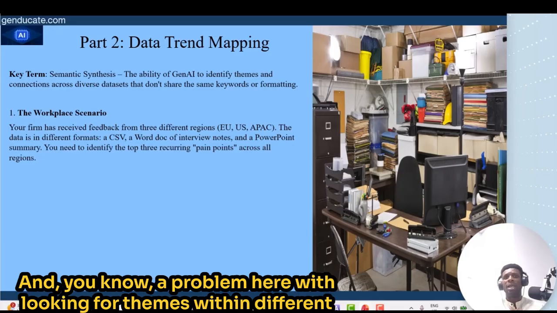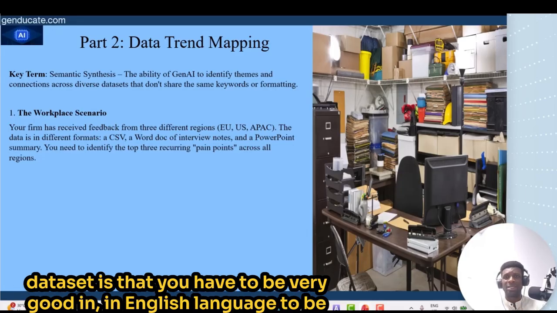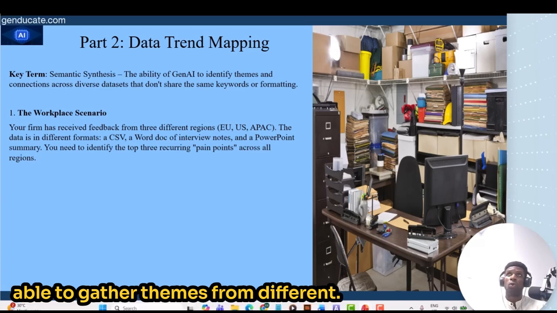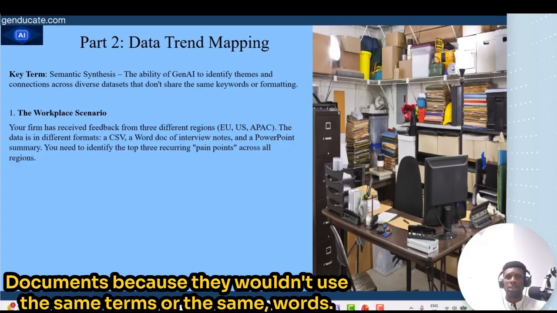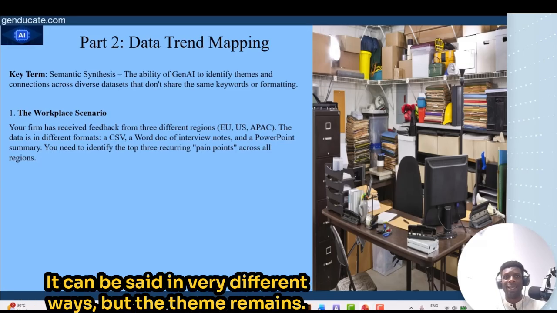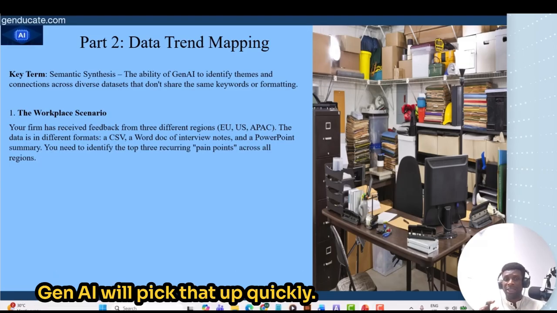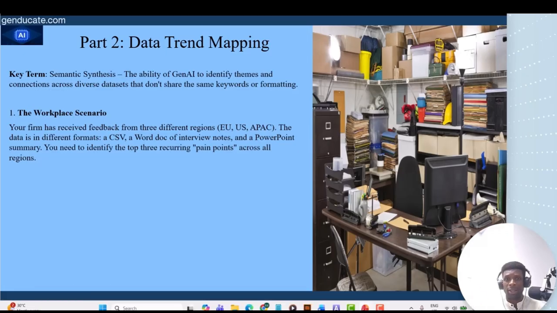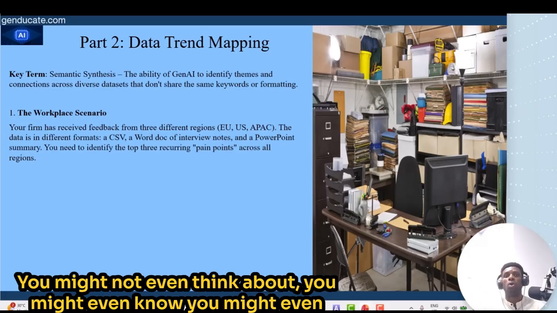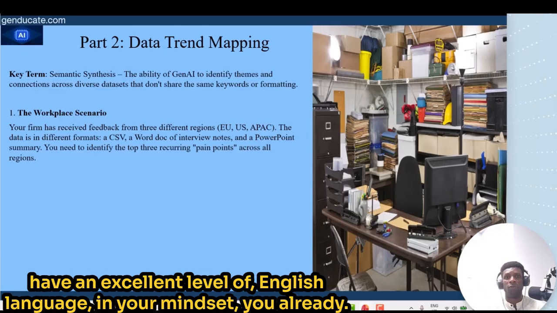A problem with looking for things within different data sets is that you have to be very good in the English language to be able to gather themes from different documents, because they wouldn't use the same terms or the same words. It wouldn't be said in the same way. It can be said in very different ways, but the theme remains. GenAI will pick that up quickly. You might even have an excellent level of English.